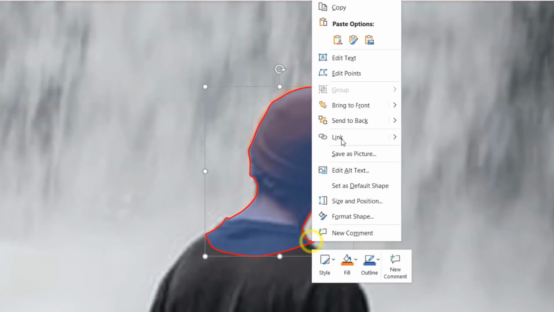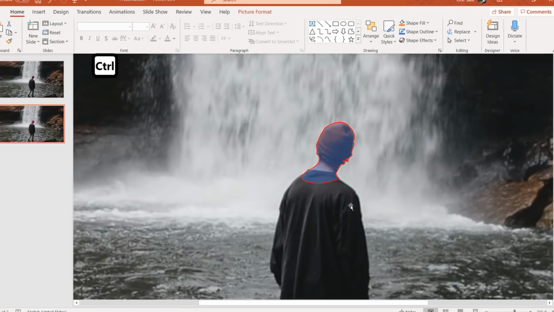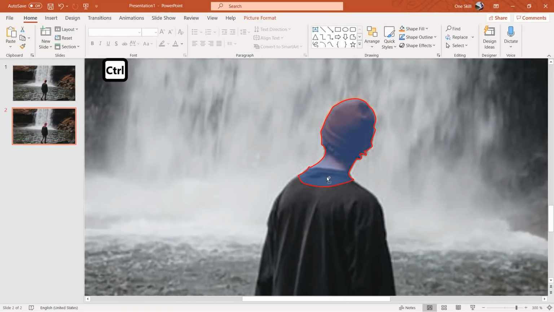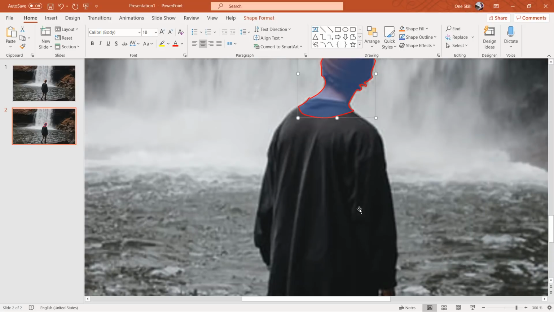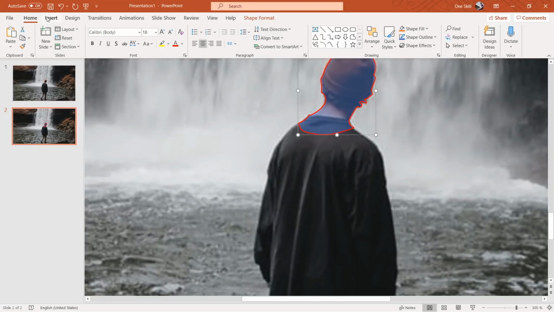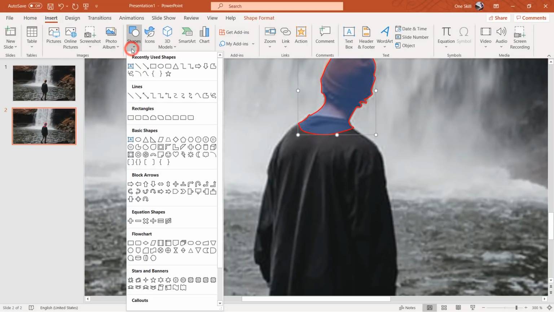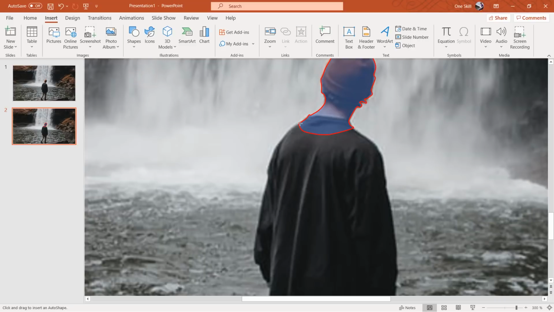Alright, and if you're not happy with any of the points, you can always edit the points to make your shape perfect. You can adjust the handles of the points. Alright, looking beautiful, and we can actually set this shape to be our default shape. So the next time we will be drawing another shape, it will be a semi-transparent blue shape with the red outlines. So now we can continue clicking around the body of this person.